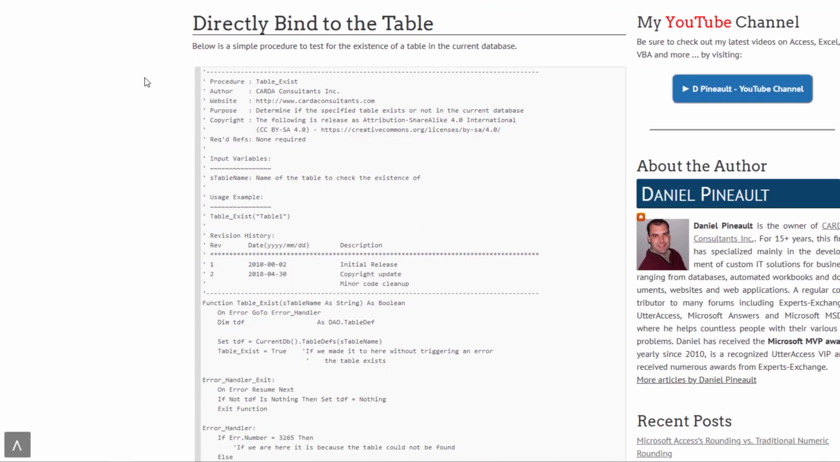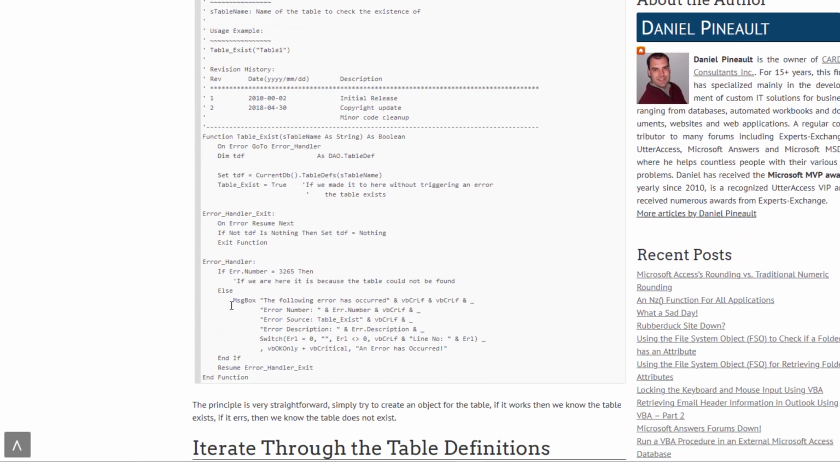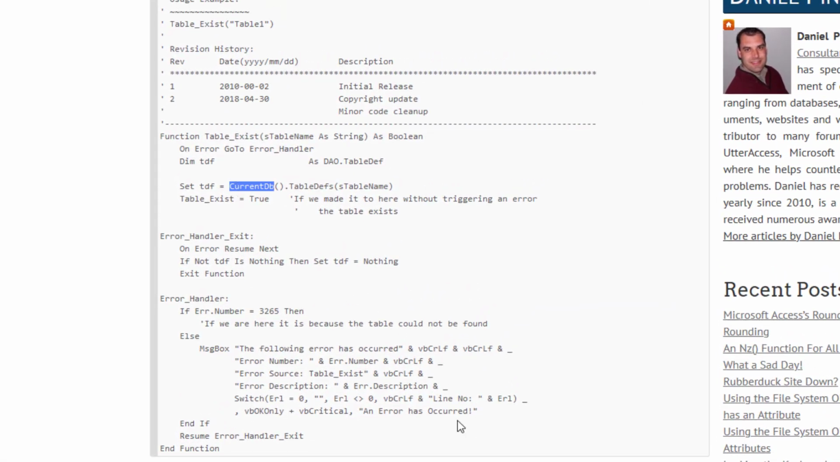So the first technique, like it says here, we're going to directly bind the table. So what does that mean? Well, it means we're going to take the current database, table definitions, and we're going to try to go get that specific definition for that specific table. So in the case that we have a table that exists, it's going to manage to build and create and bind to that table definition appropriately, and it's going to set our table definition. So this command will succeed, and we're going to find ourselves on the next line.